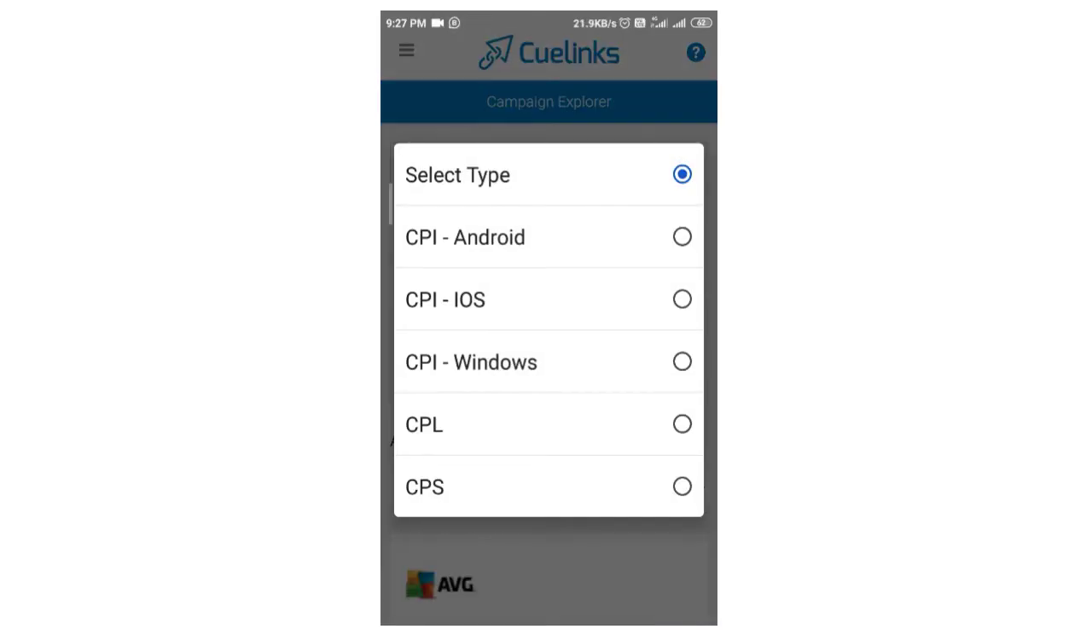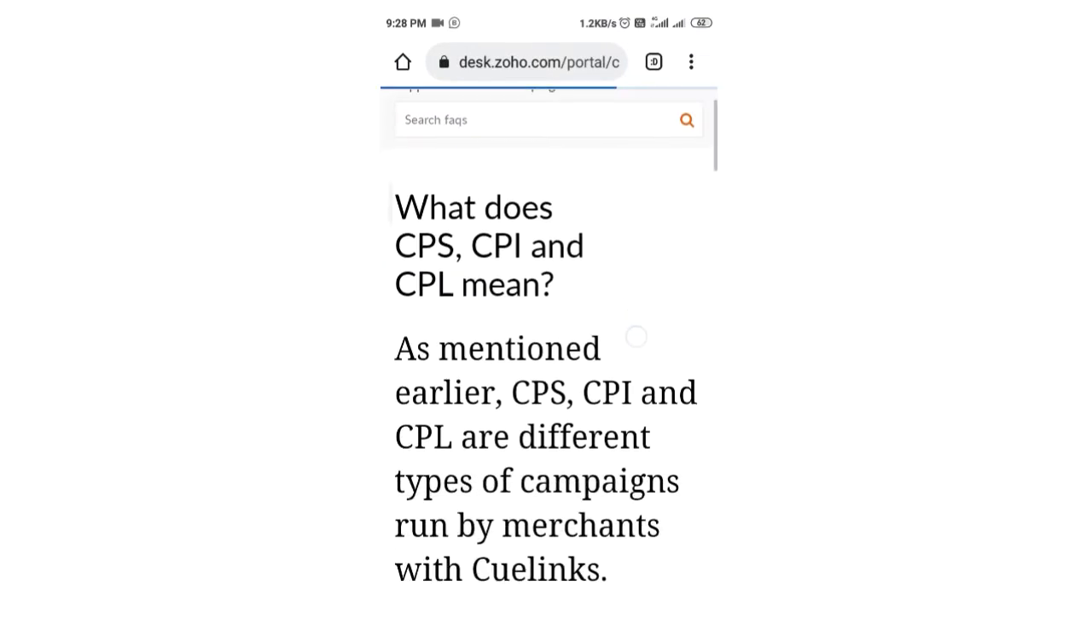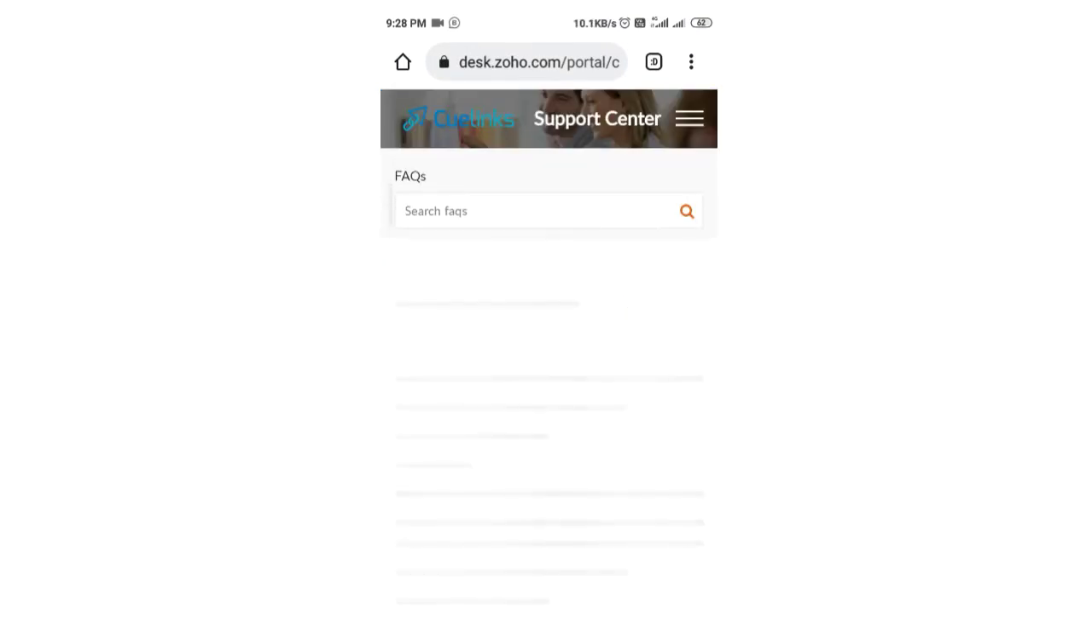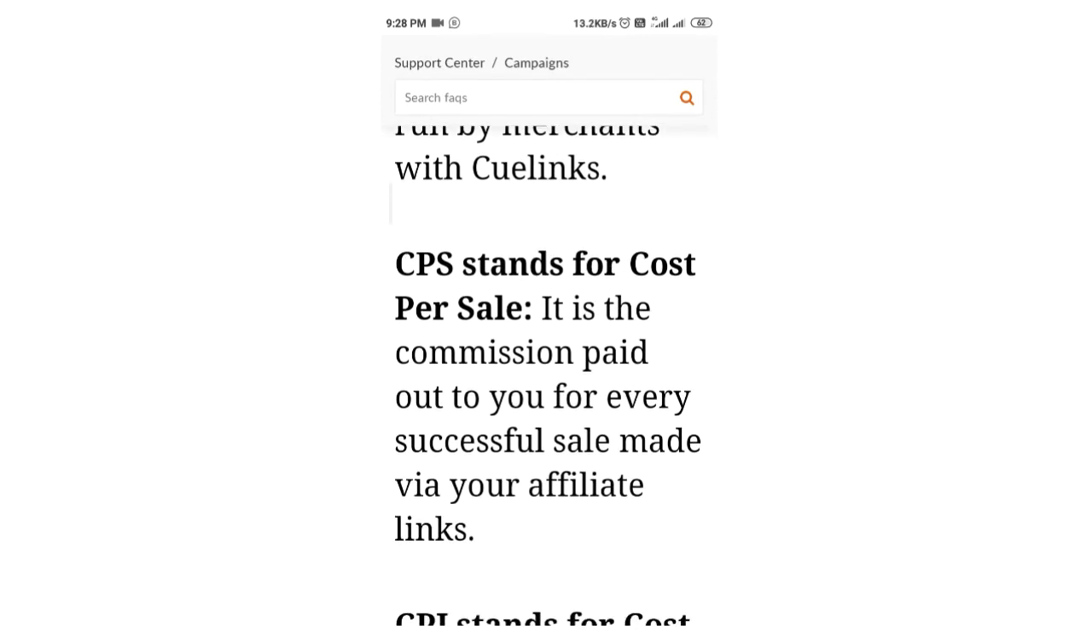If I select the campaign type, here you can see CPI, CPI, CPI, CPL and CPS. So basically three terminologies are here, that is CPI, CPL and CPS. So let's understand the meaning of these three terms, these three acronyms, these short forms. Qlinks has already given a blog to us to explore, so you can read that. I will give the link, but let me discuss the meaning in short.